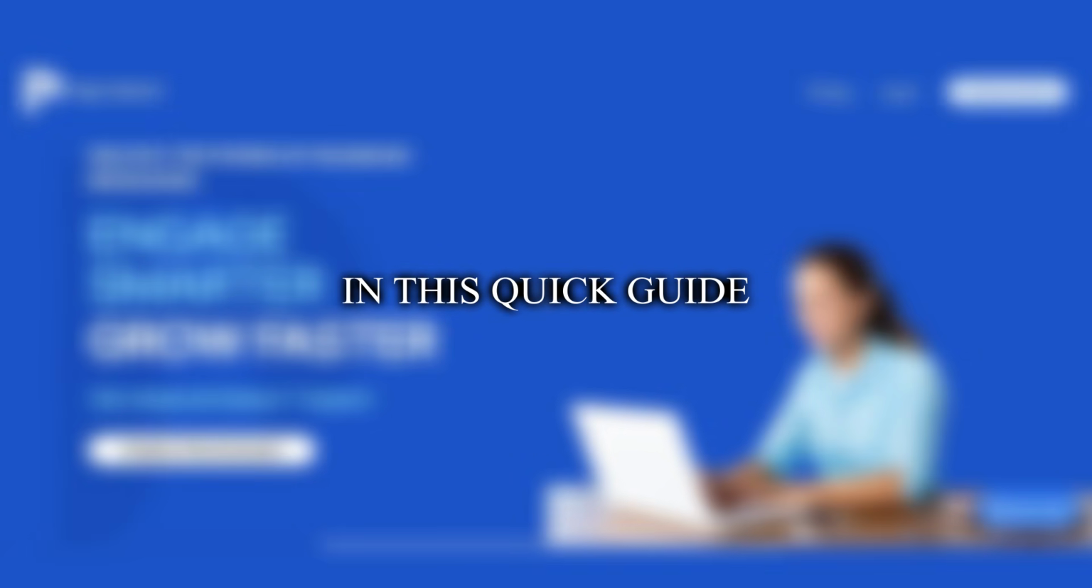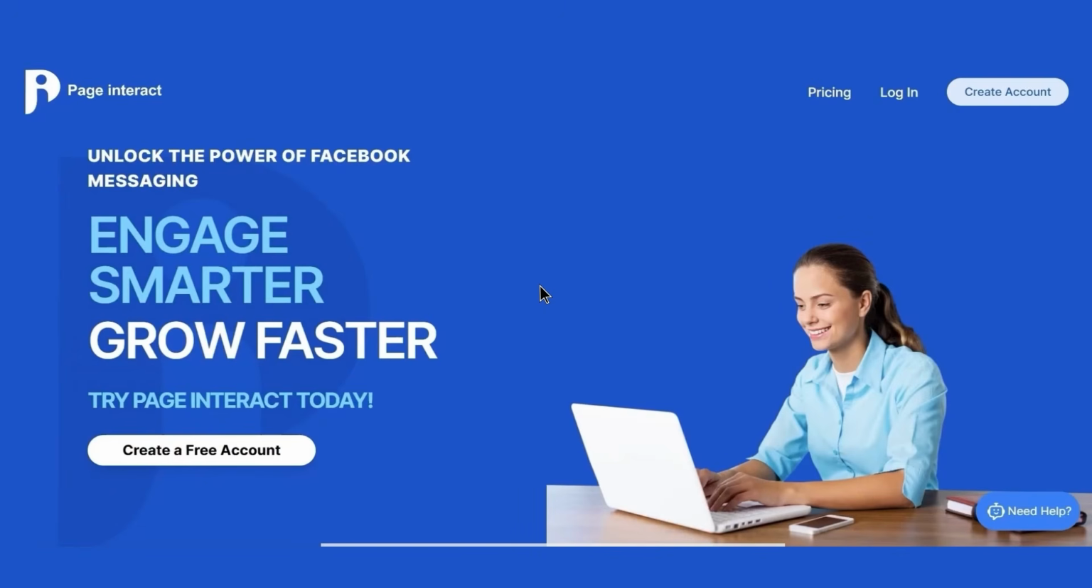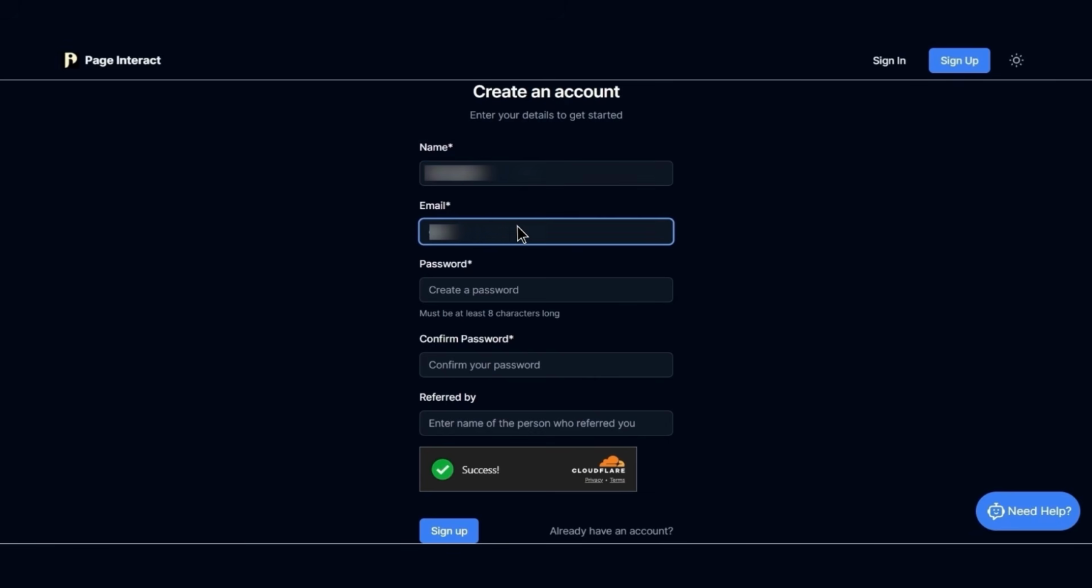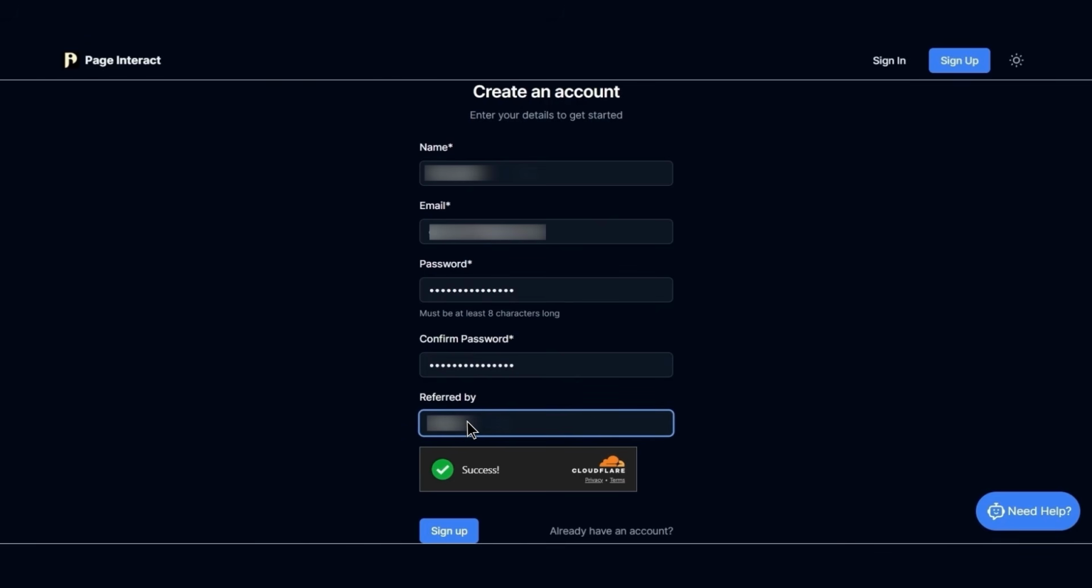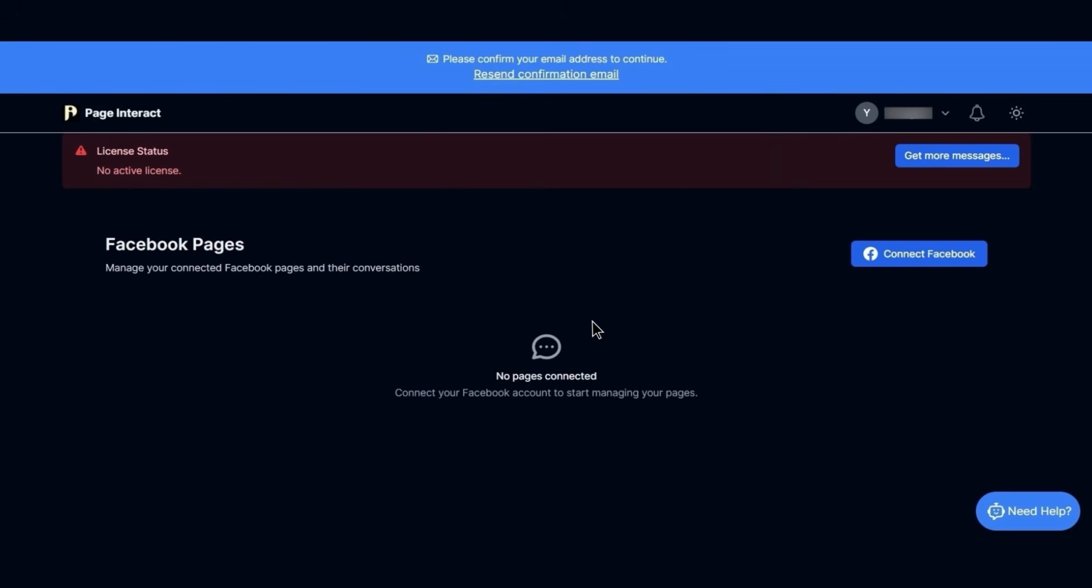In this quick guide, we'll show you how to use the bulk messaging feature for Facebook pages. Go to Page Interact and click Create Account. Fill in your name, email, and password. Optional: if someone referred you, feel free to enter their username in the referral field, then sign up. Congratulations, your account is now created.